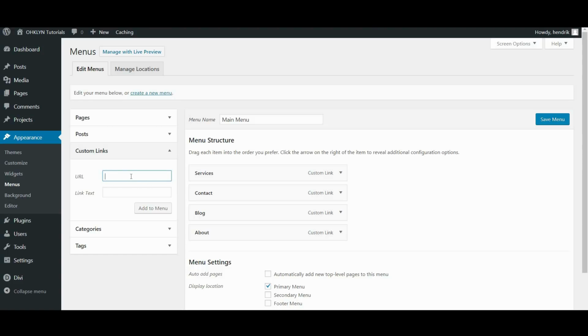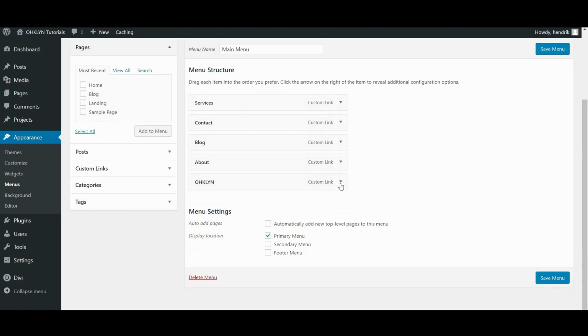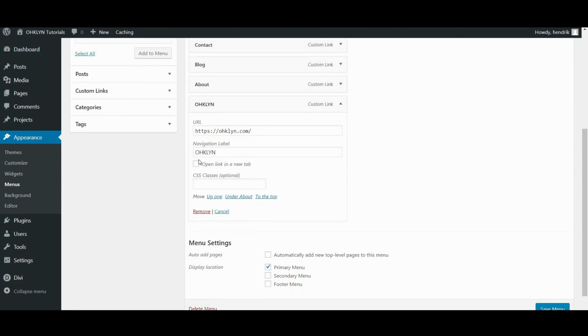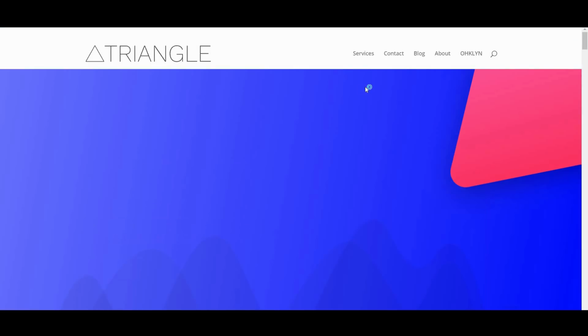To add a custom external link, expand the custom link option, then enter a URL for your link. We'll enter a link to the OHKLYN blog. Add link text, then click Add to Menu. If we check the link target option before, we will have this option to open the link in a new tab. Since this link is going outside of our site, we'll select this option. We'll leave it where it is and save our menu. If you view our site from the front and we click on the OHKLYN link, we'll see it open in a new tab.